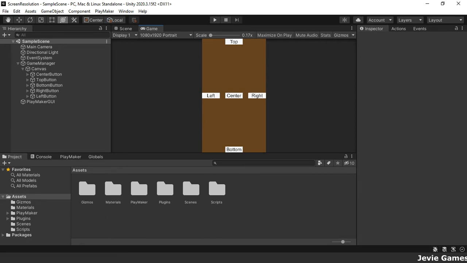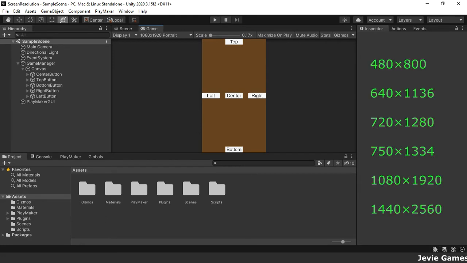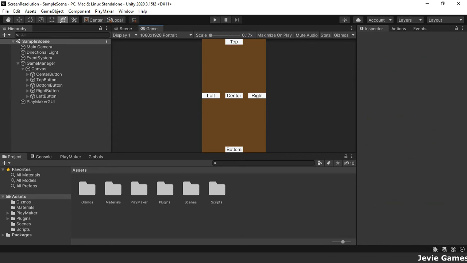There are many screen resolutions used by different devices. Some of the leading screen resolutions on mobile devices are 480 by 800, 720 by 1280, 1080 by 1920, and many more. Which means these screens do not all have the same scale factor. The scale factor is calculated by dividing the screen height by the screen width.